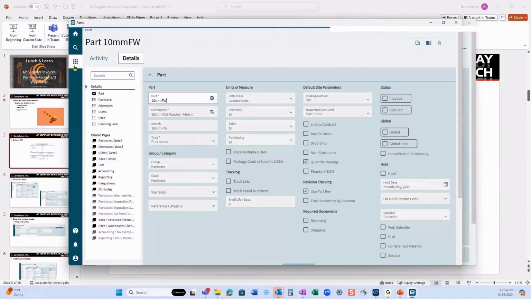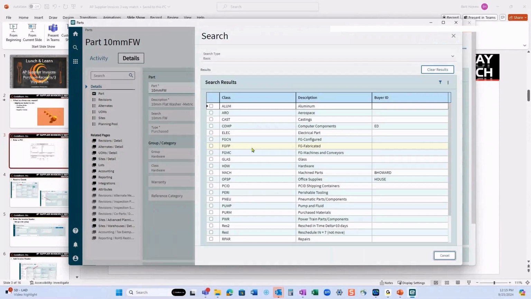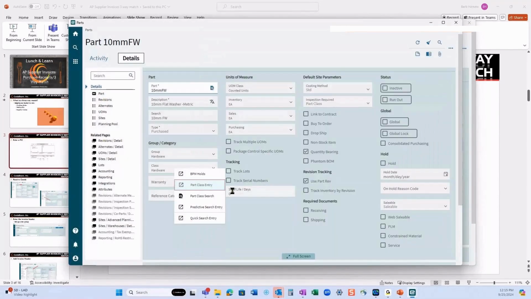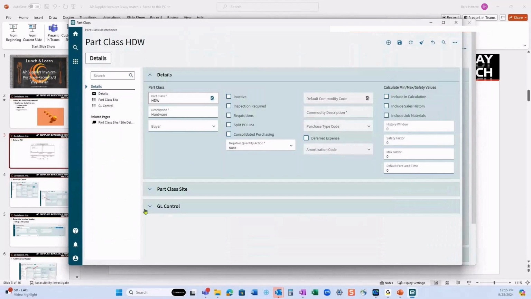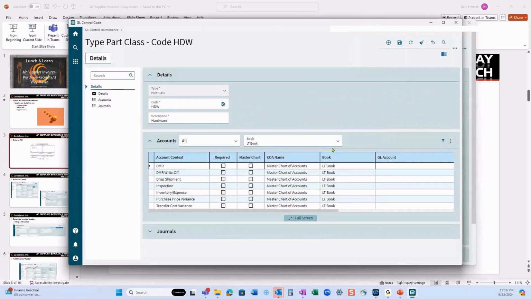So this particular part should be attached to a part class. Okay, so here's the part class on the PO for that particular item. If I right mouse click on the part class and go to part class search, it is hardware. Let's see if we can do it via entry. Okay, here's the part class. Here's the GL control code. The GL control code is going to refer back to hardware. And if we put this to our main account, the hardware is going to go to this GL account 1205.